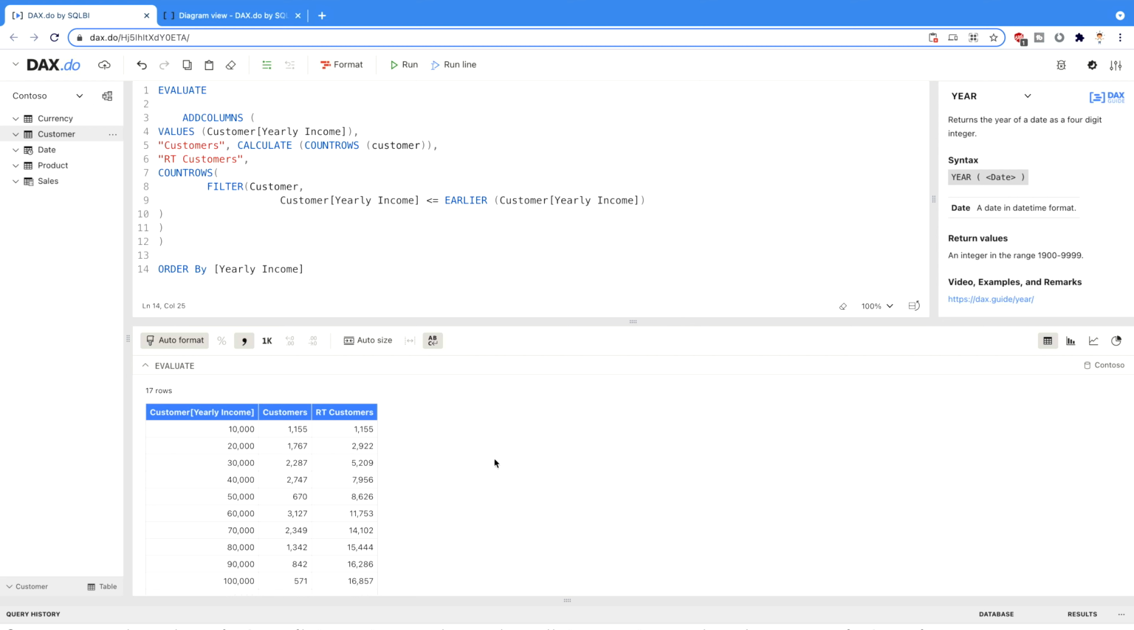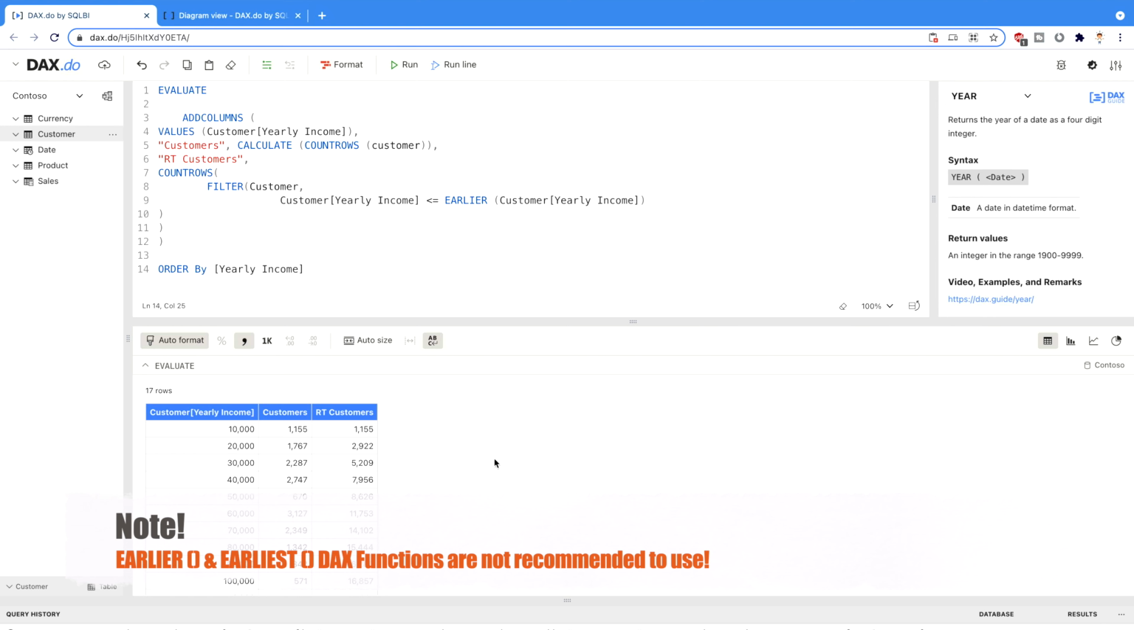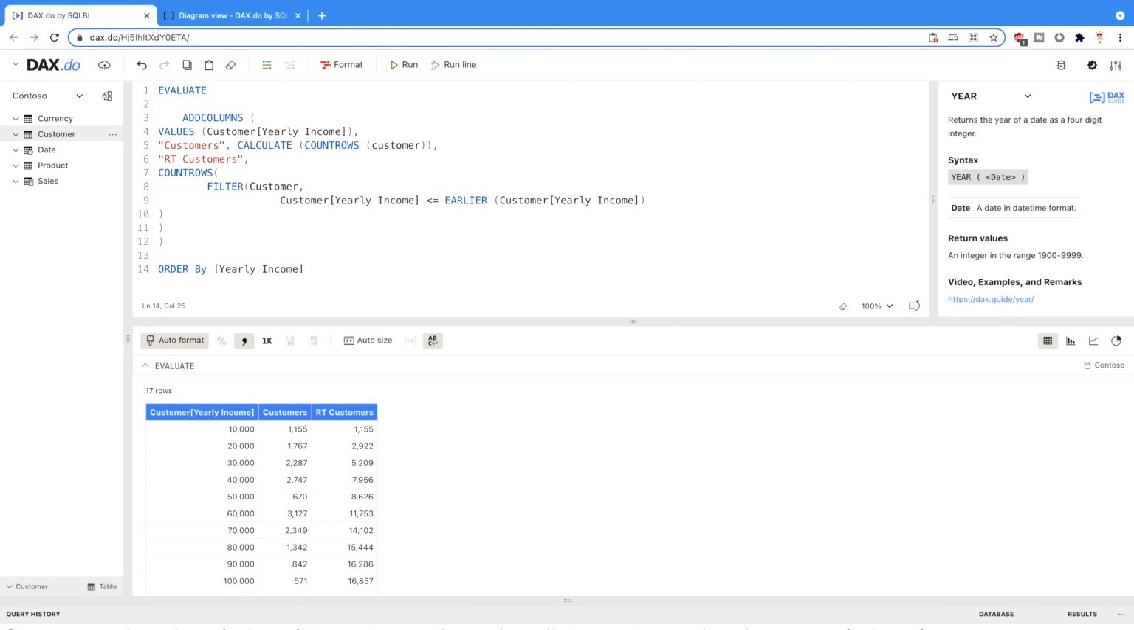So that's how we can use this EARLIER function. Now what we can do is also try this without EARLIER, because the EARLIER function is not recommended, and I'll request you to try to avoid it whenever possible. So what I'm going to do is try this without EARLIER. So how can I do that? Is there any way that I can literally do that? Yes, we can do that.